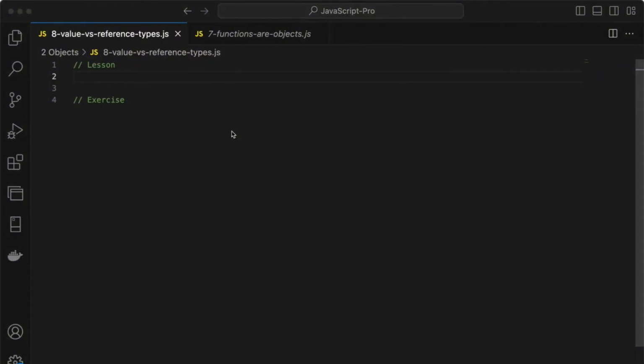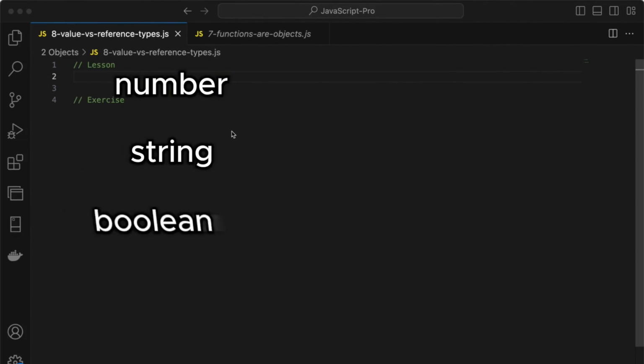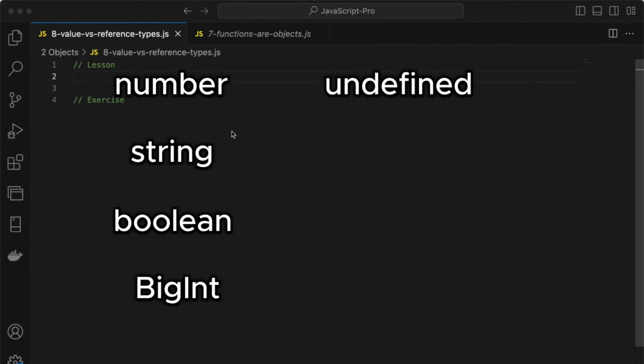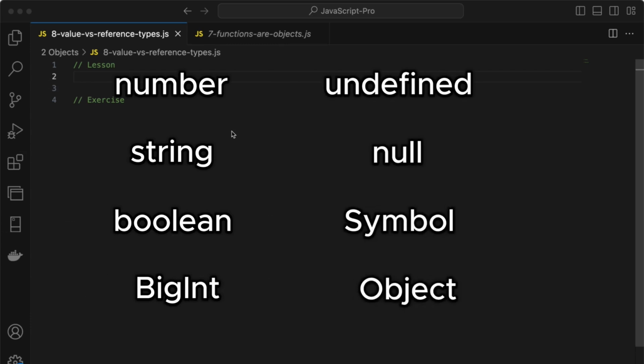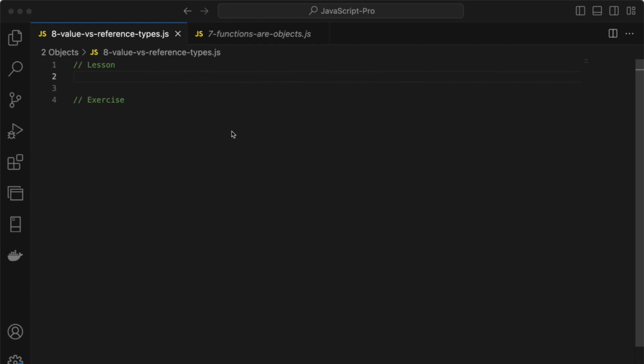JavaScript supports 8 different data types, which include 7 primitive types and 1 complex type. The primitive types are number, string, boolean, bigint, undefined, null, and symbol. The 8th data type is object, which also encompasses arrays and functions. Understanding the distinction between these types is crucial due to how they are allocated and managed in memory.